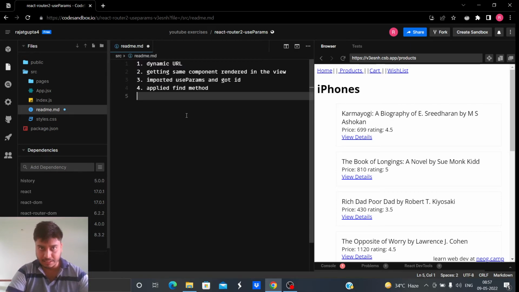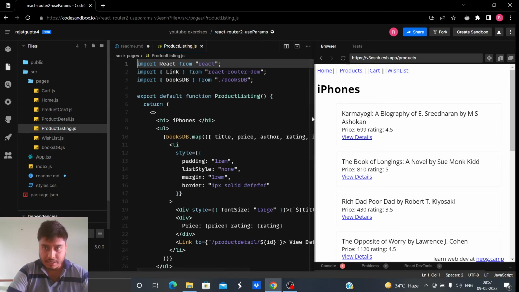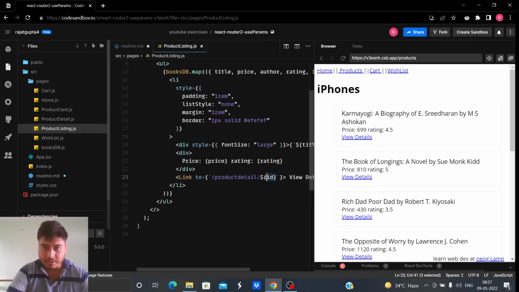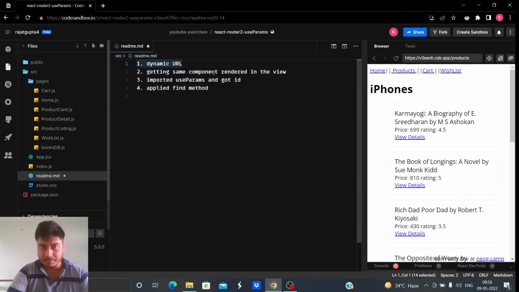Now let me go through it again by opening pages one by one. How are we getting a dynamic URL? In the product listing page, I made the URL dynamic by doing this, so that we are getting to a different URL every time, but there is no component or element at this URL. Initially there is nothing in this URL. So that's done, but at least we are getting a dynamic URL. Now the second step is we want some component to be rendered in the view.